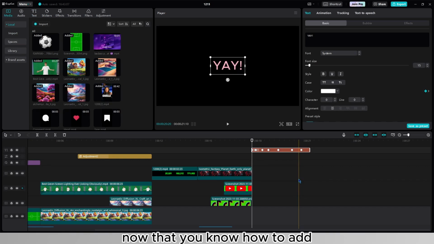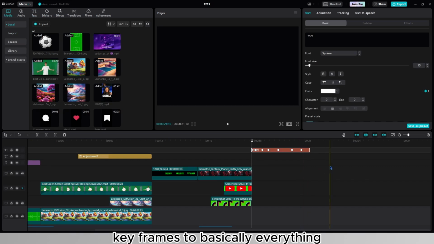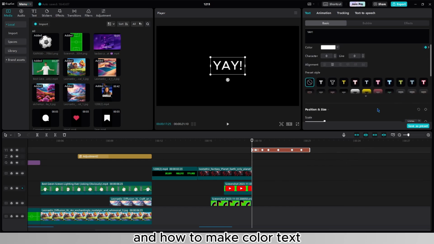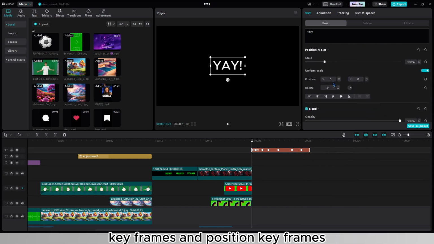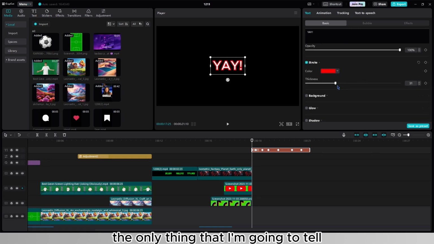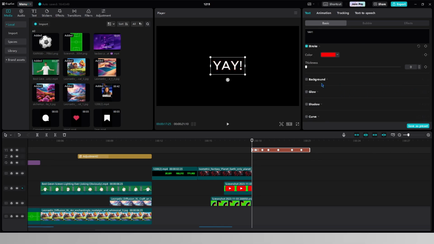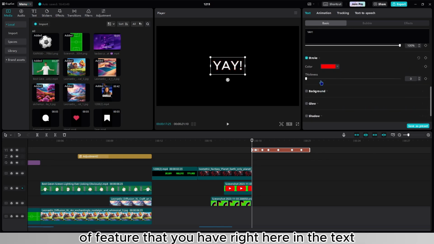Now that you know how to add keyframes to basically everything and how to make color text, I'm not going to bother you explaining how to use opacity keyframes and position keyframes on text again, because they work exactly the same in videos and images. The only thing that I'm going to tell you is that you can use keyframes on every kind of feature that you have right here in the text.